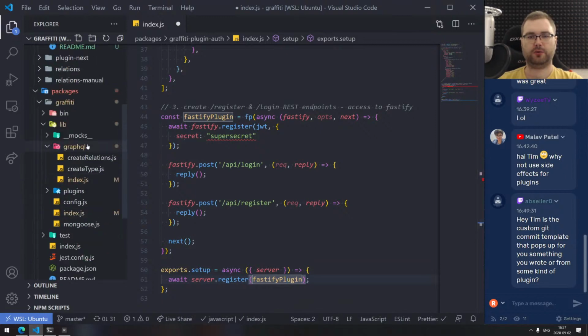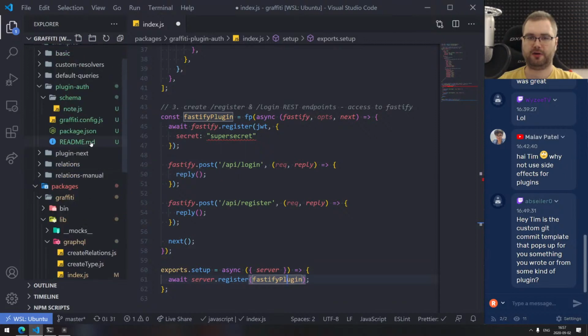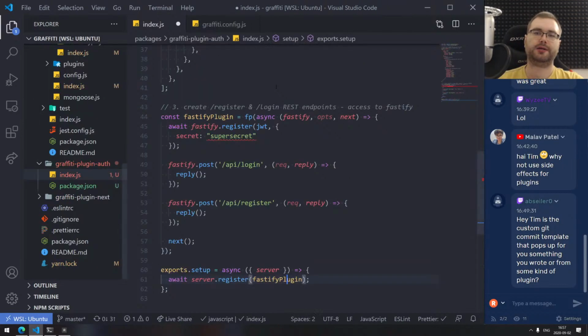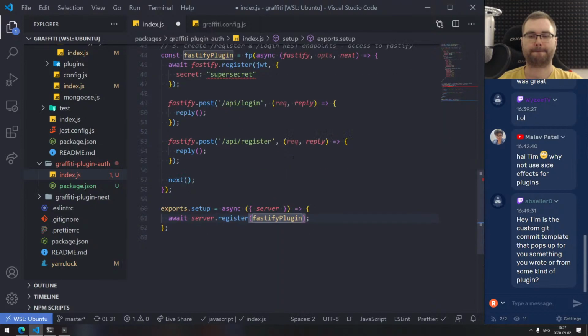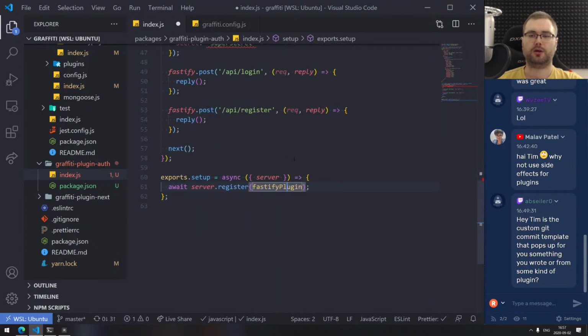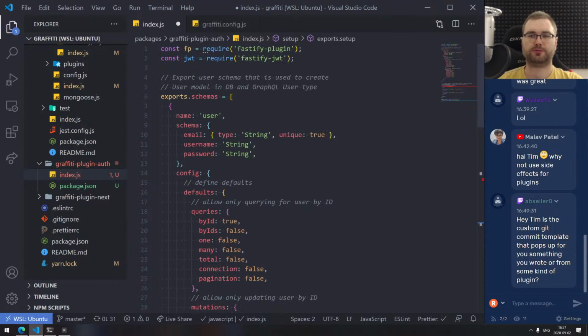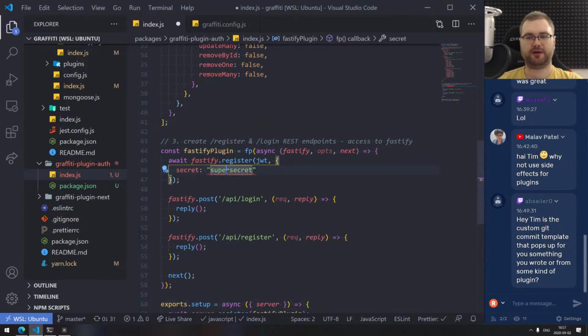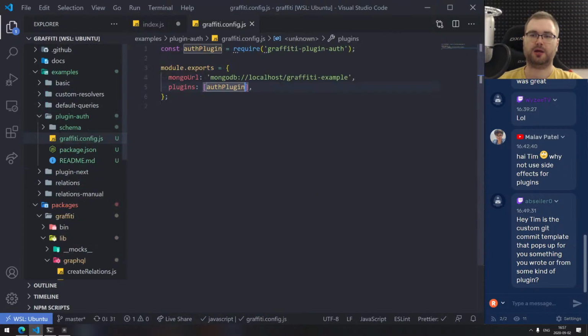Which ideally would be done from config. So let me think for a second. Essentially we want some way of doing it from here. I guess maybe not exports then. We need to return an object that has the schemas, that has the setup, and that uses this Fastify plugin that uses the user-given secret. So okay, let's go with this.